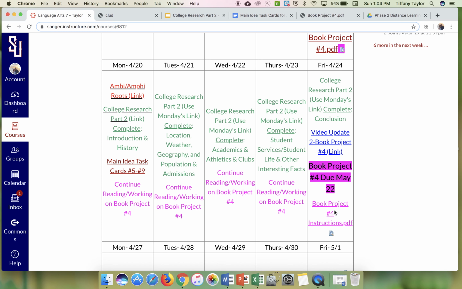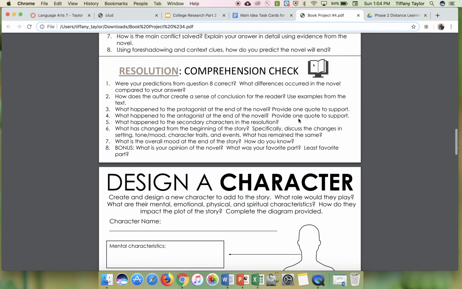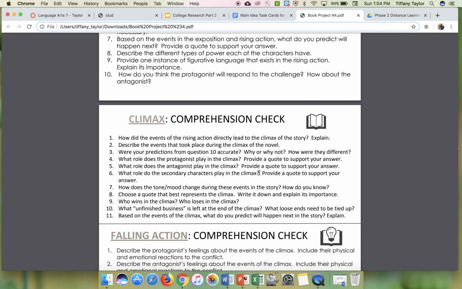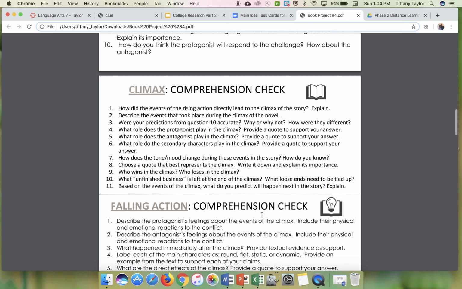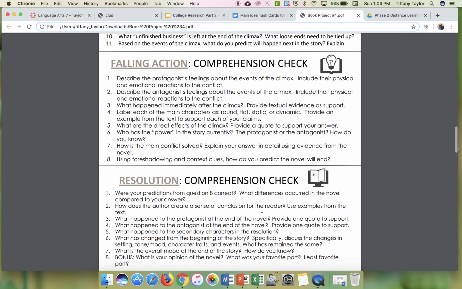And then some of you asked about the instructions for the book project. Here's the link to that PDF. And then it looks like this. There are 6 pages here. The first few, when it's talking about this comprehension check, those are optional, meaning if you need something like that to help you kind of move through your book, I would use them.